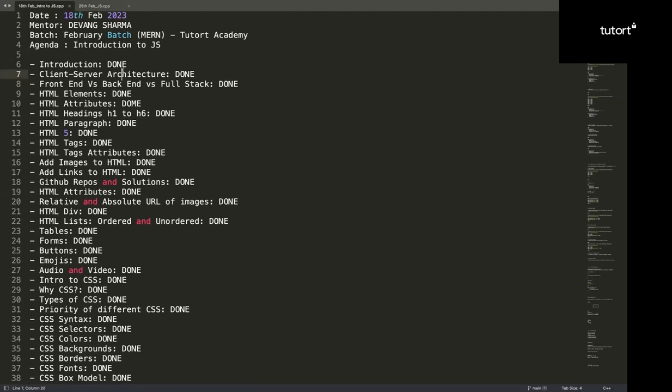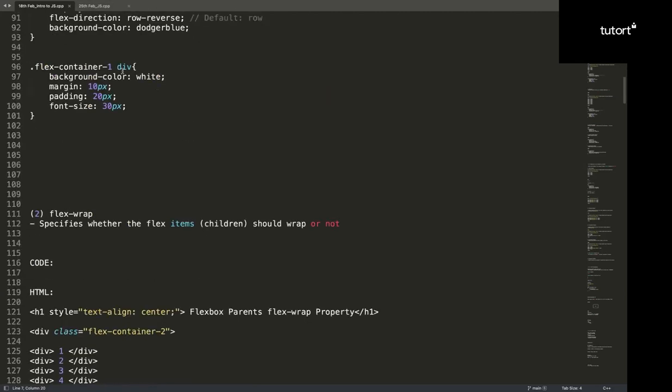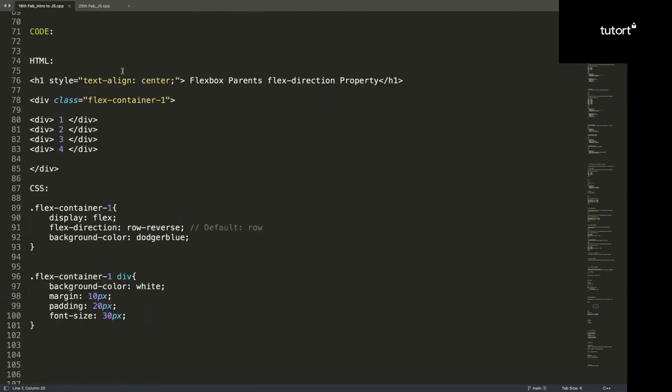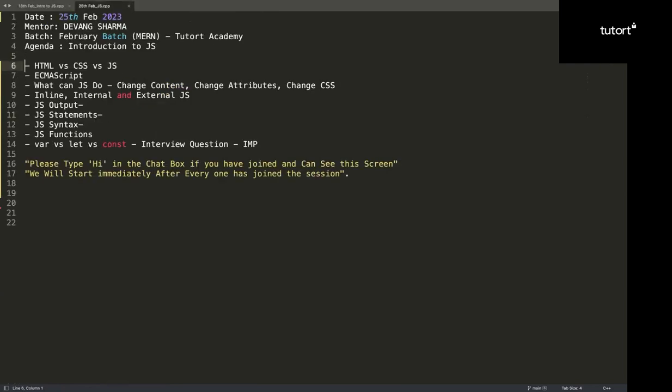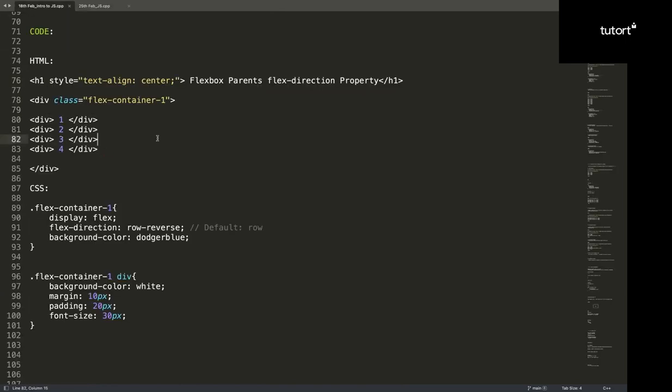In that last class, we pretty much completed CSS and we started with JavaScript. Today, we're going to continue with JavaScript and understand the basics: HTML, CSS versus JS, ECMAScript, what JavaScript can do, inline, internal, external JavaScript, output, statement, function, syntax, etc., right? And then the interview question: var versus let versus const. But anyways, before moving on, let's have a quick revision.